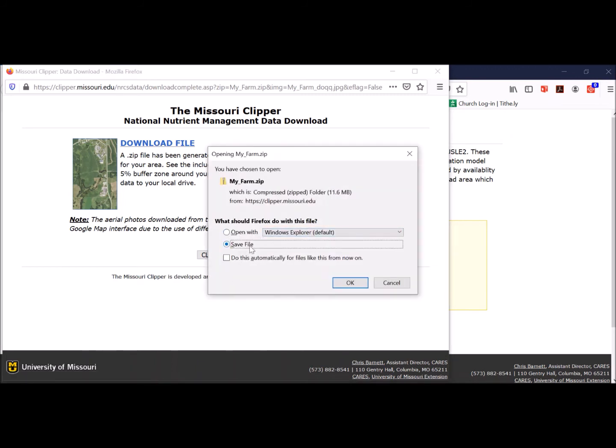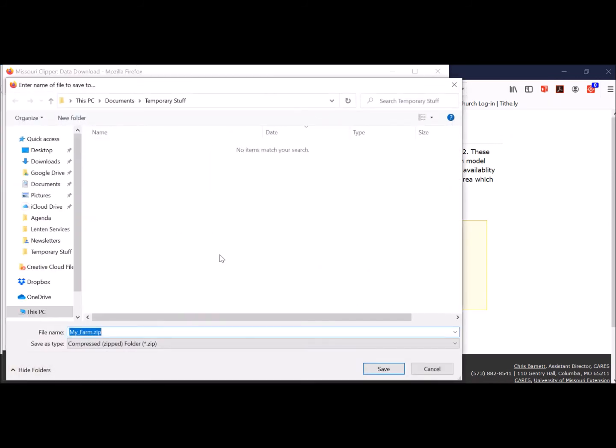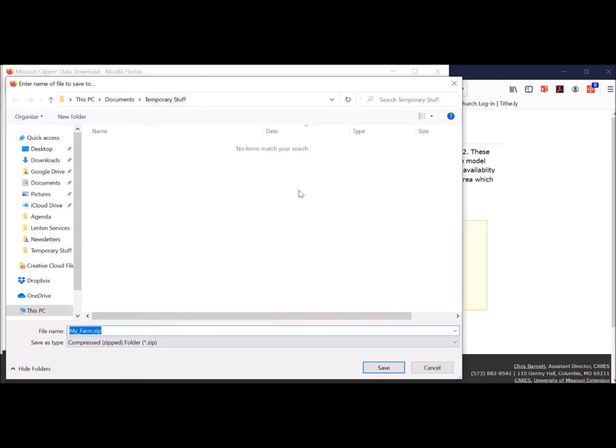You don't want to open it, you just want to save it, because it's a zipped file, which is the way we exchange a lot of things over the internet. And it can bring that zipped file right into your MapWindow GIS. So you find a place to save it. I'm just saving it in temporary stuff right now as I do this demonstration. But create a folder for your project here where you can save this, because there are other things you may want out of this later as you work with it.